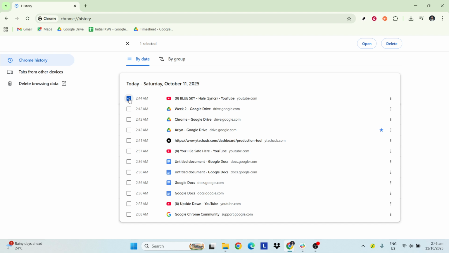After you've selected the desired entries, take a look towards the top of the page. You should see a button labeled Delete. Click this button. However, it's important to proceed carefully.